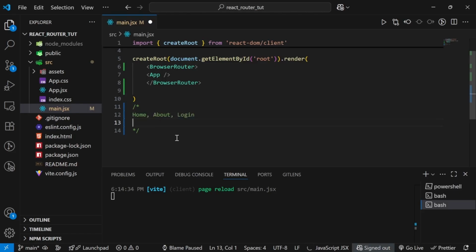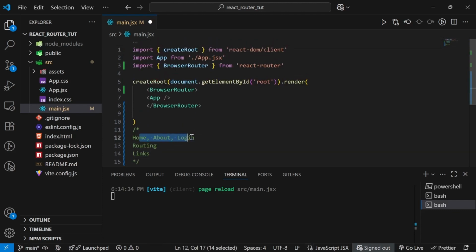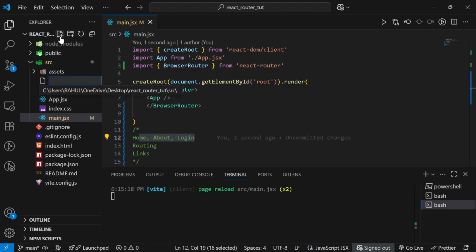These pages are nothing but components in themselves. Once these are created, we will set up routing for them, and once routing is set up, we will also set up links for them. So let's do this one by one. As step 1, I'm going to create these 3 components. I'm just going to create my normal React component, starting with home.jsx.